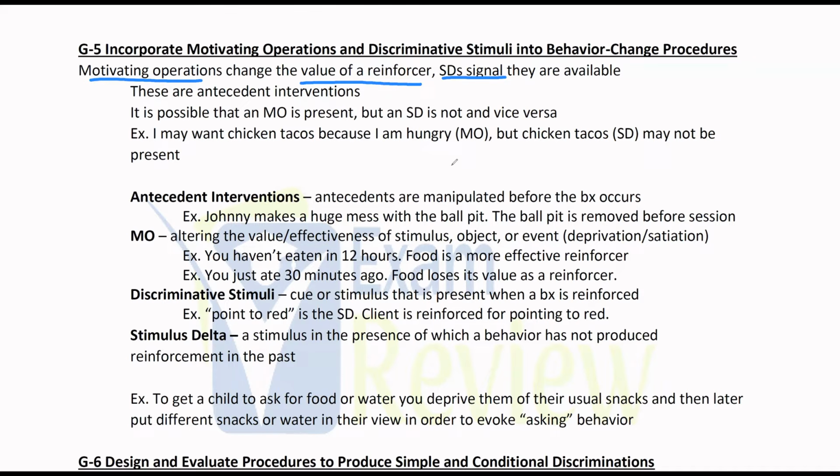For instance, I'm hungry, which is increasing the value of food. So I want chicken tacos. However, until there is an SD signaling the availability of chicken tacos, I can't get those chicken tacos. The MO is increasing the value of the food. I need the SD to signal that the food is available.